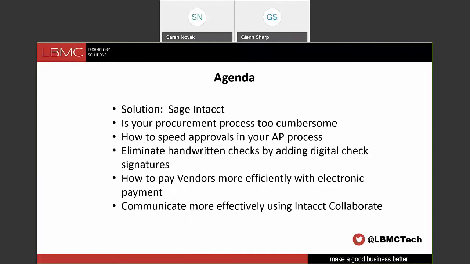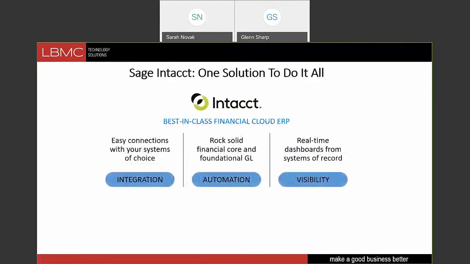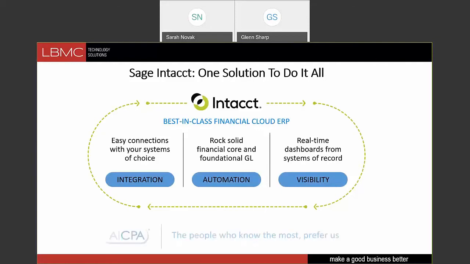So just to give a little bit of background, let's talk about Intacct itself, Sage Intacct. Intacct is a cloud solution. It is a true cloud solution, built for the cloud originally when it was constructed. It's what's called a multi-tenant solution, which means you never have to worry about upgrades. You're always on the latest version of Intacct.